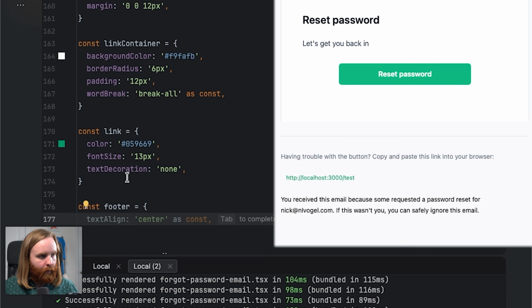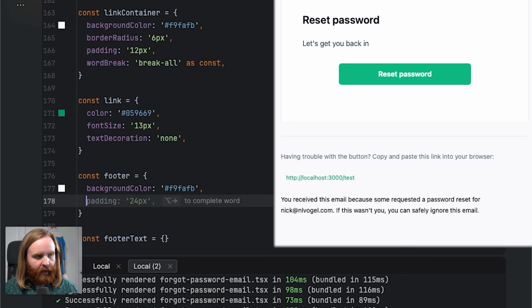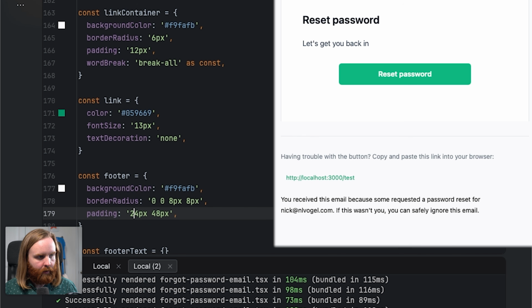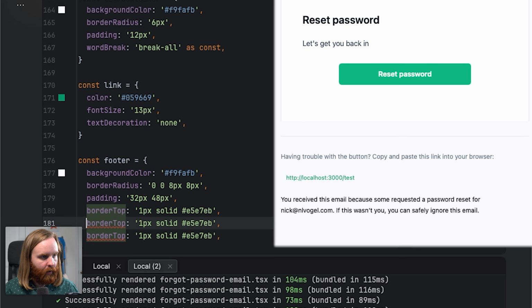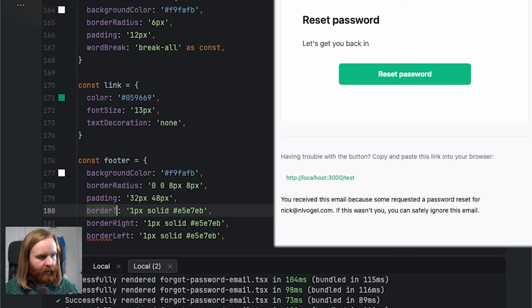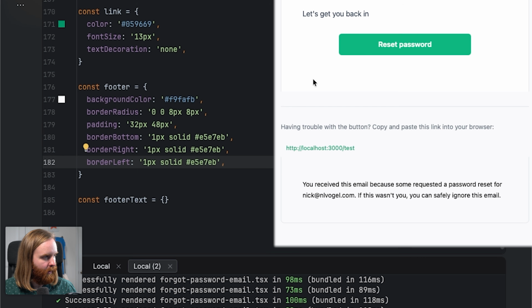Then for our footer, we're going to have a background color of F9FAFB, border radius of the opposite of the header. Our padding is going to be 32 pixels and 48 on the left and right. Then we'll have a border left of 1 pixel solid, E5E7EB, and we're going to do this twice more to have one on the right and then one on the left, and top is actually supposed to be on the bottom. So now I can save this, and we can see that there.